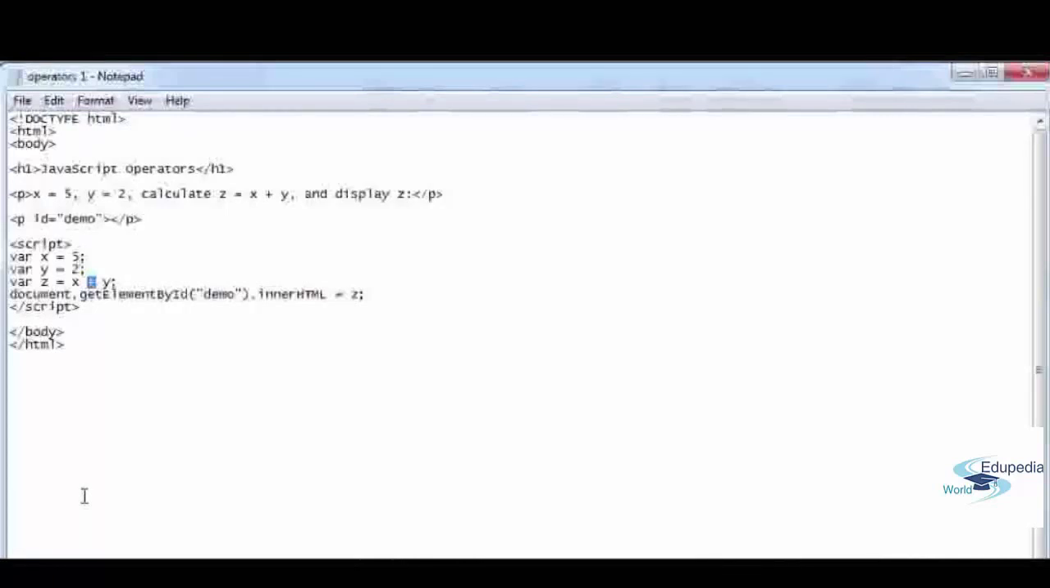z is equal to, the value of x is 5, the value of y is 2, and the plus operator would add these two numbers to yield z, and it would display z. Okay, so that is something that you just learned. JavaScript operators, we did this, addition. Okay, and supposing I want to do multiplication. Let's do a program that's based on multiplication.